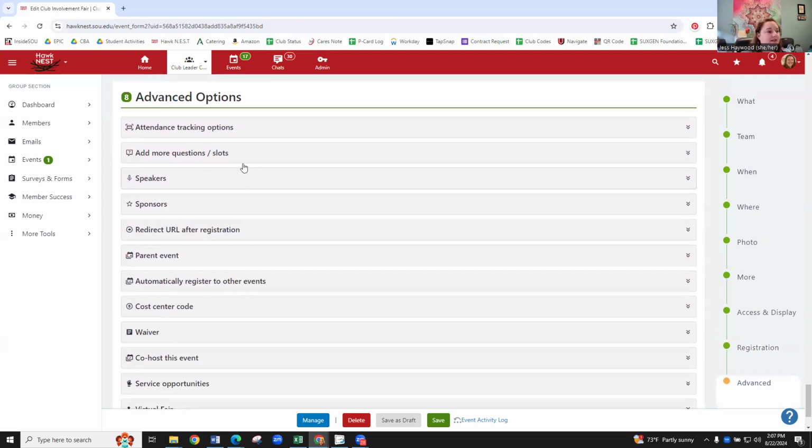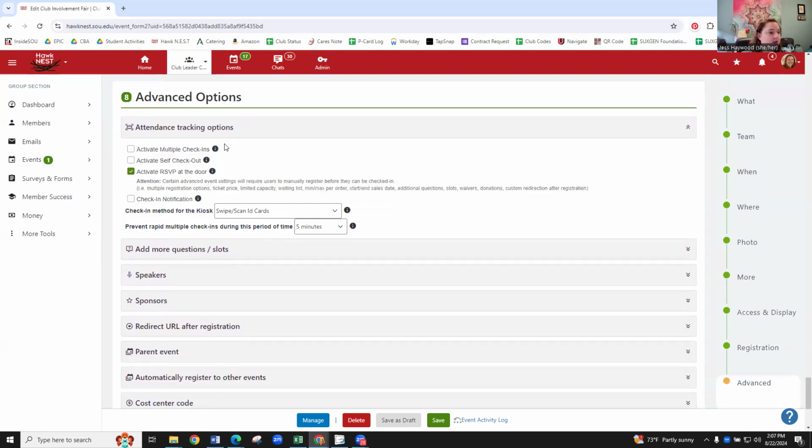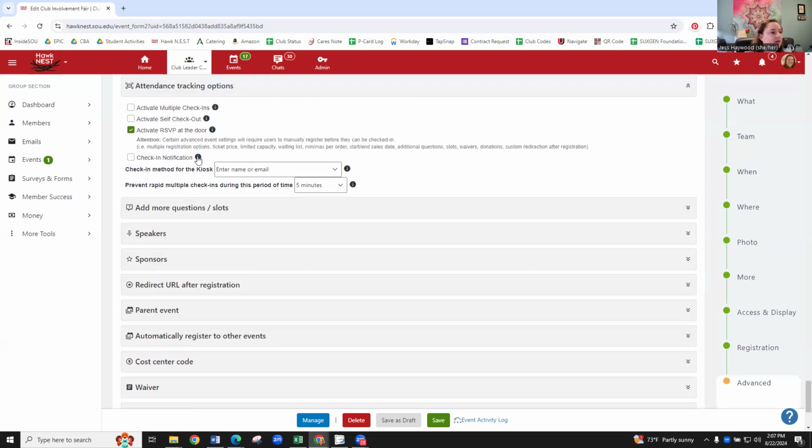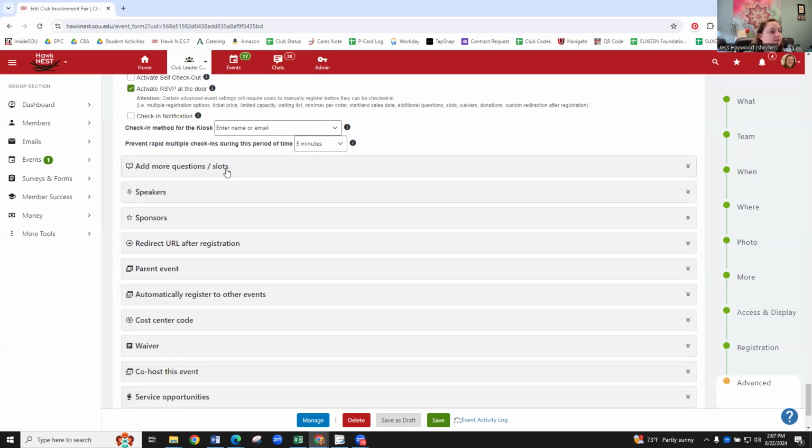We have even more options down here. Attendance tracking options. We want to make sure that the check-in method for the kiosk is set to enter name or email and activate RSVP at the door. That means that if they didn't register ahead of time, they can still register and check in at the door. If this is not clicked, then they can't check in at the door. You can also look at the little information pieces here to see what these options mean. So take a look through the options and see if there's anything that you want to click.